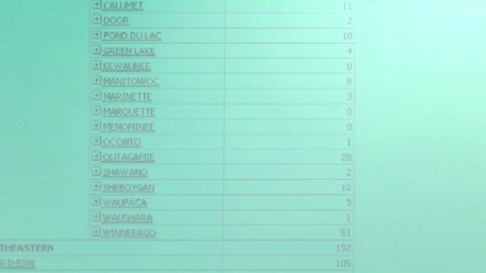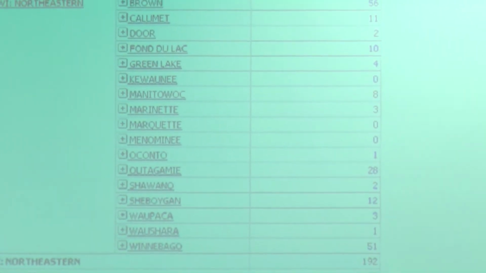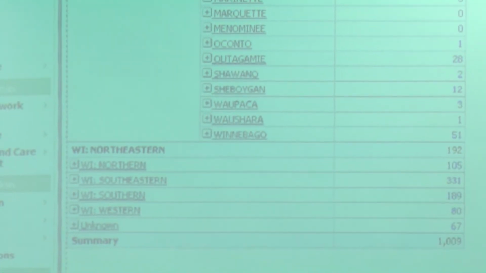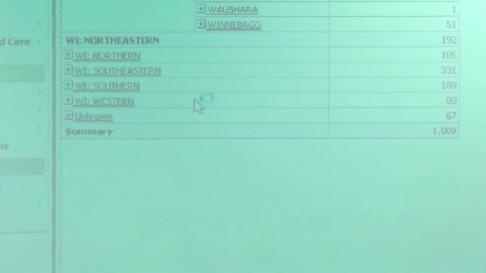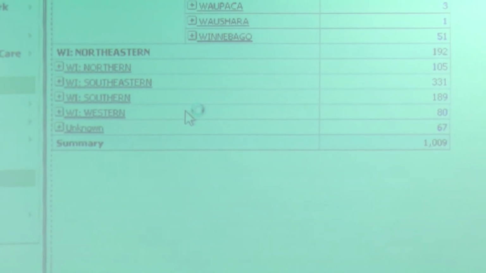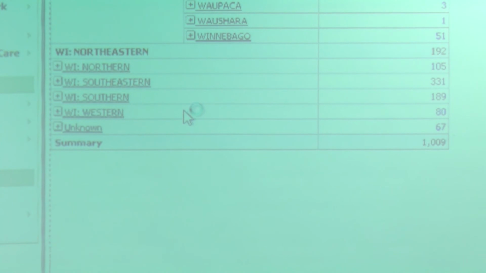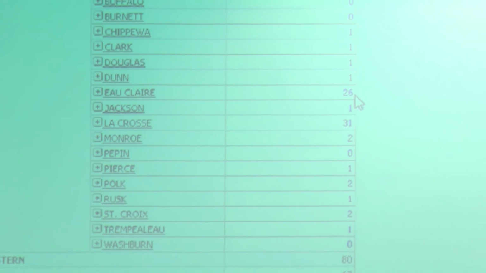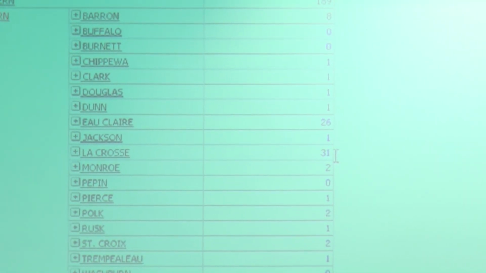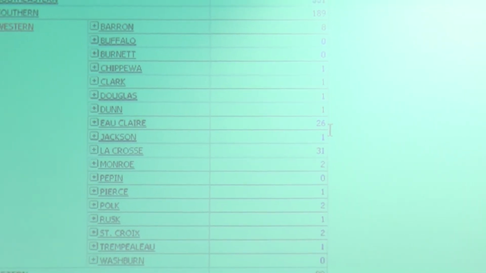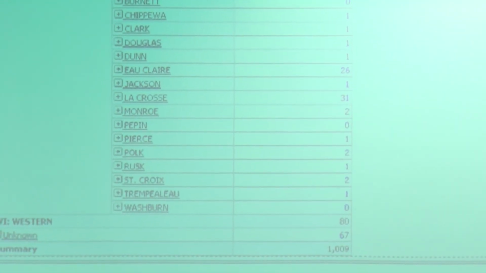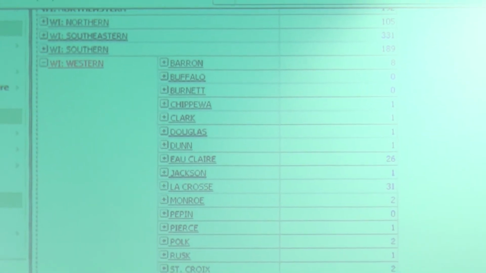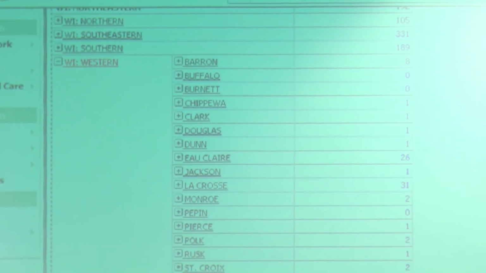So let's go to the other one that was low, which is the western one here. Open that up and see if we see anything similar. Here we go. And you can see Eau Claire is high, as is La Crosse, but everybody else is low. And those would be the more metropolitan areas. Metropolitan areas, yep.